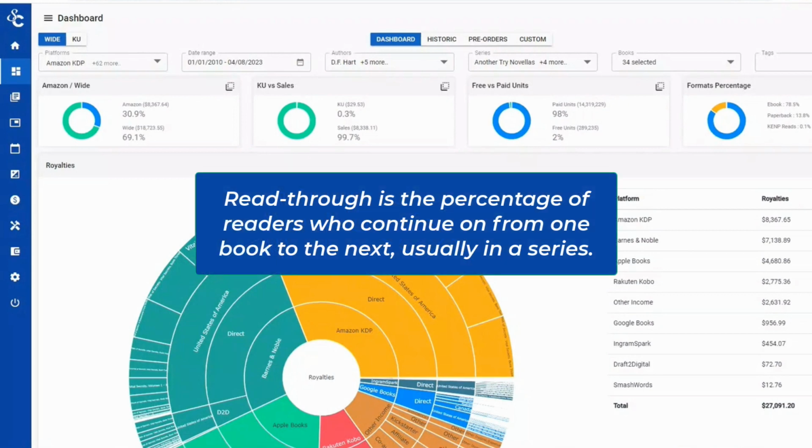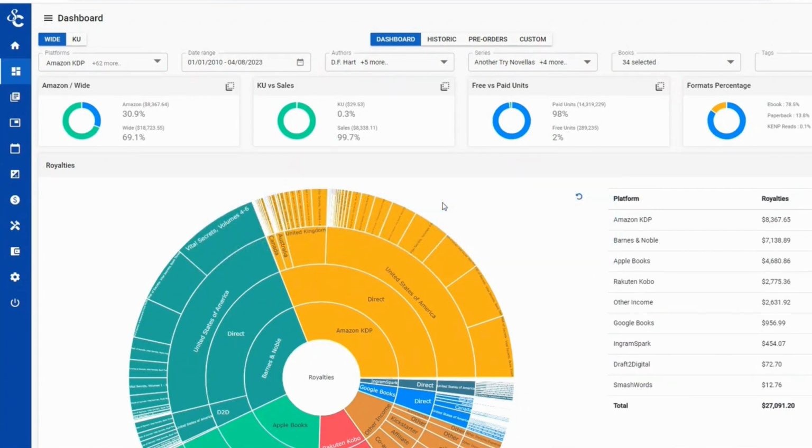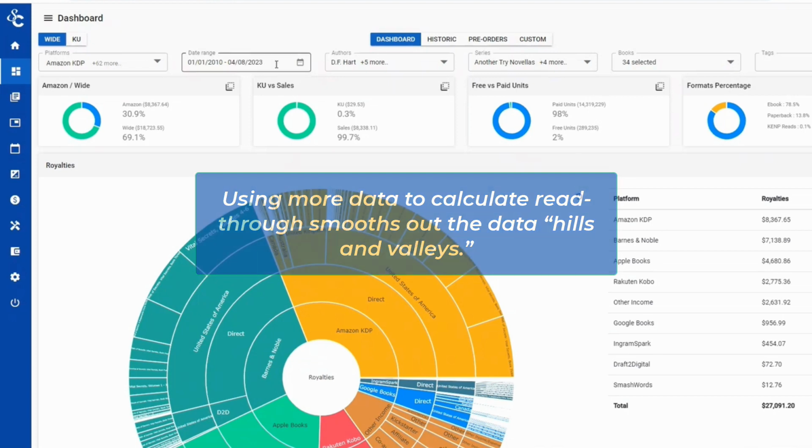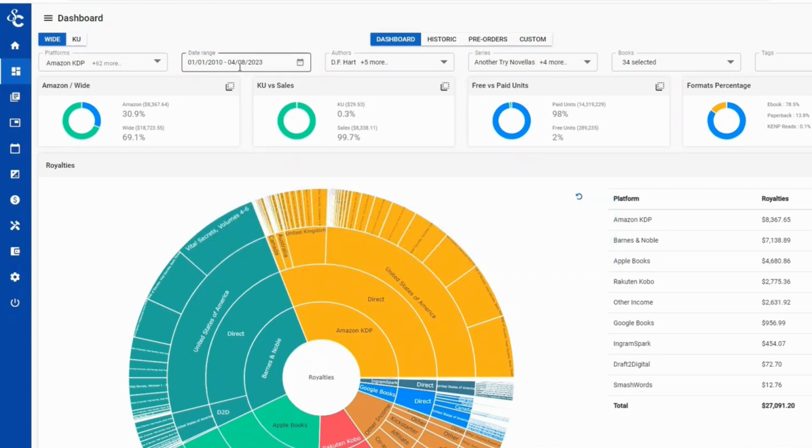First of all, you're going to want to pick as long a time frame as possible. The reason for this is because over the course of our careers, we may have some books set to perma-free, or we may have some books that we run a limited time special price on. And the more data that you gather to calculate read-through, the more it's going to smooth out those hills and valleys. So in this instance, I'm going to look at lifetime to date for me.